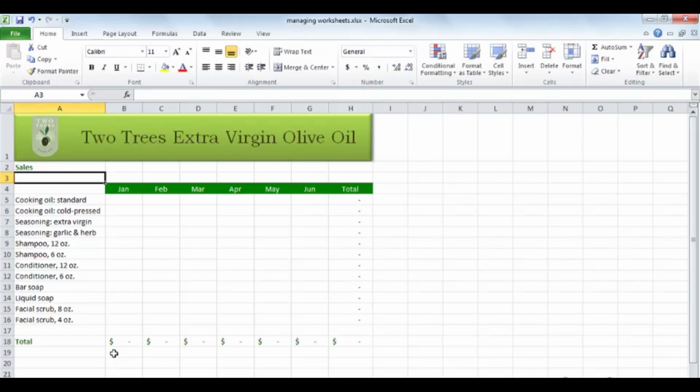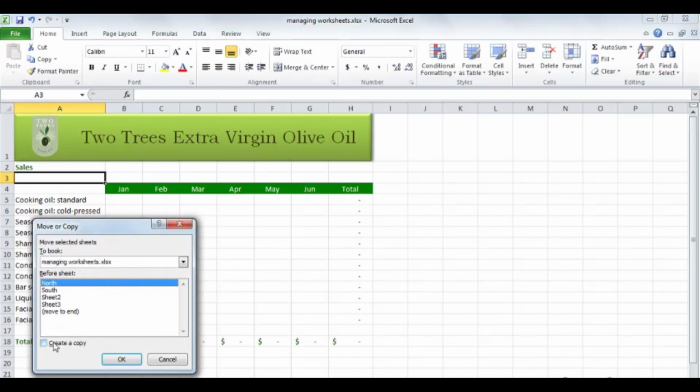Now if you don't like that control drag, there is another way to do it. Let's go back to the North tab. Right click. From the pop-up menu, choose Move or Copy. And now over here you can choose Create a Copy, and you could choose which sheet you're going to put it before. I'll just cancel that.